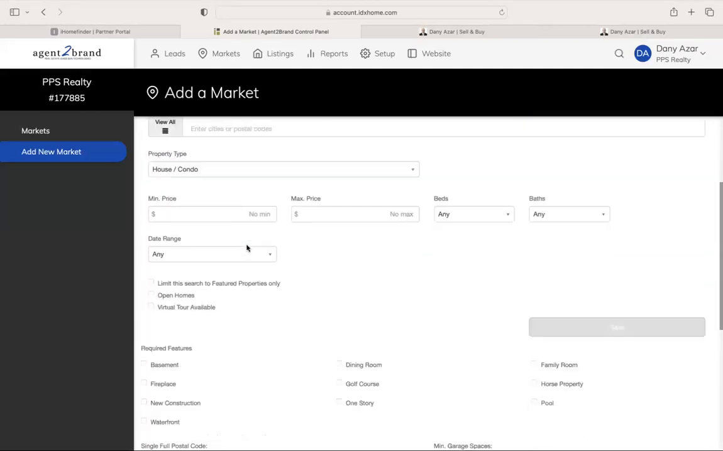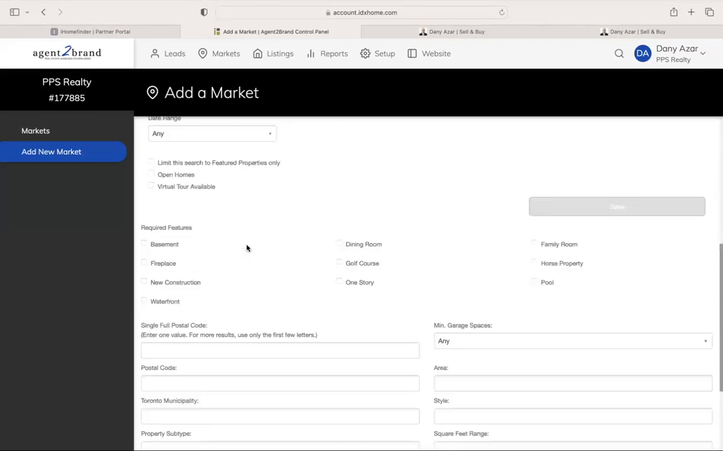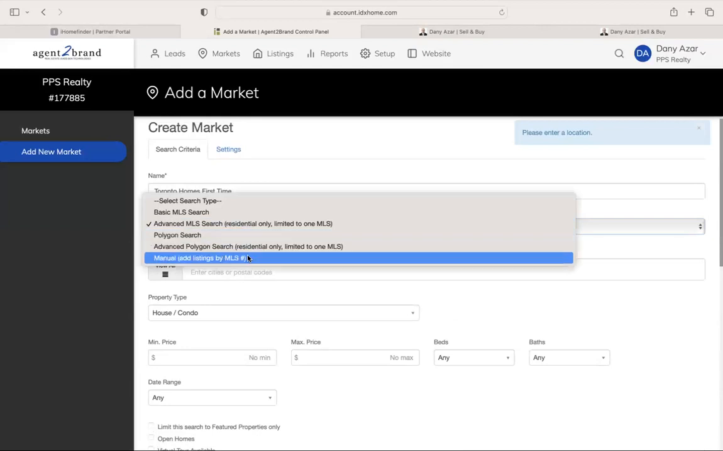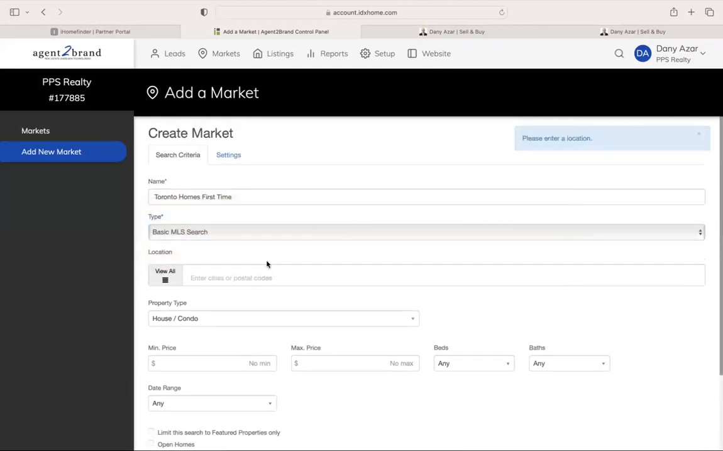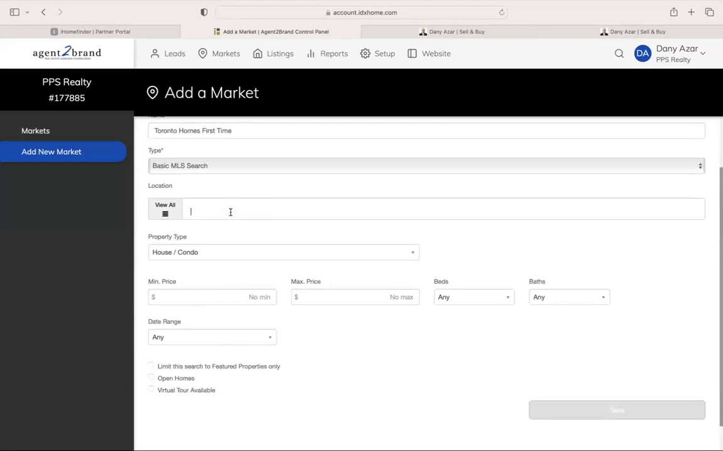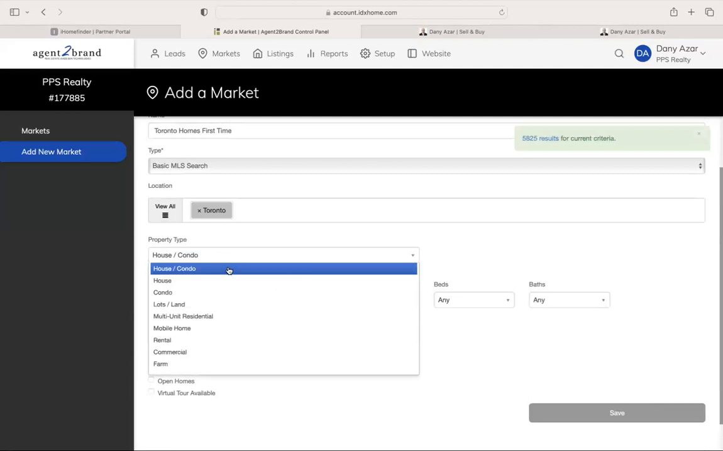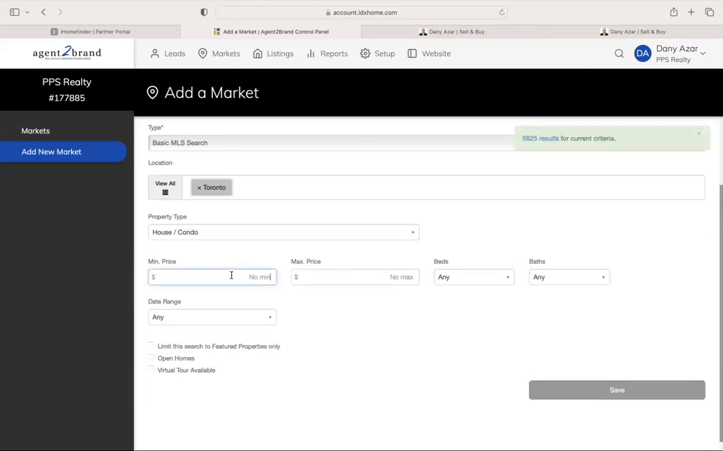Okay, there we go. So now it's doing this again. What about if we did basic MLS search? Maybe this is going to be easier. So location, Toronto, property and house type, house or condo. Minimum price, 400K. Then you could just add however many locations you want in there too. It's not just limited to one.